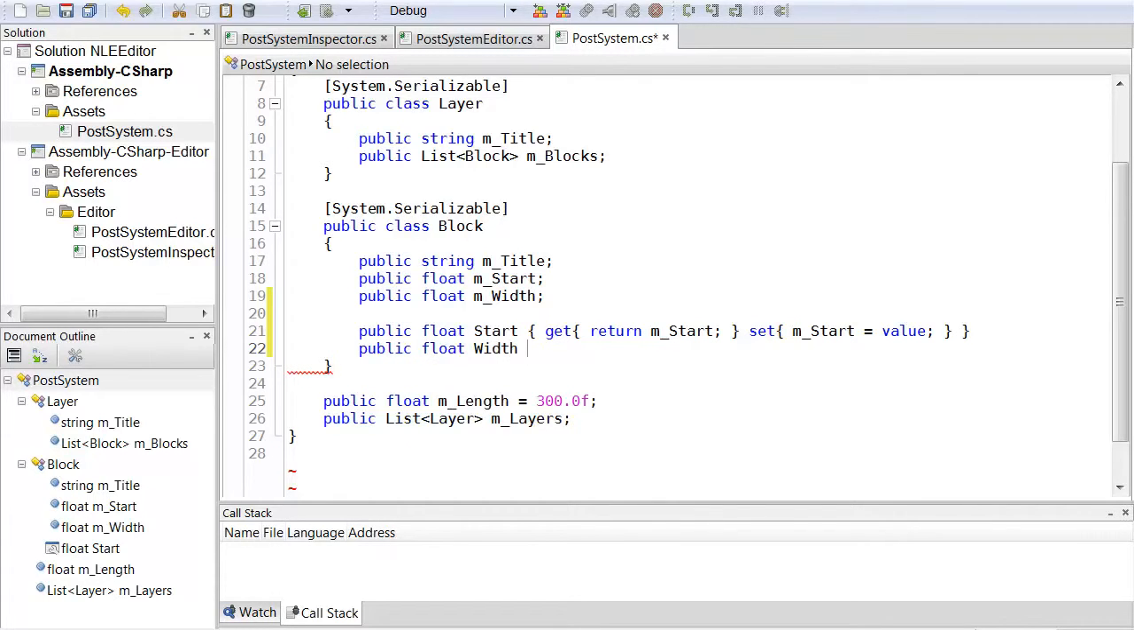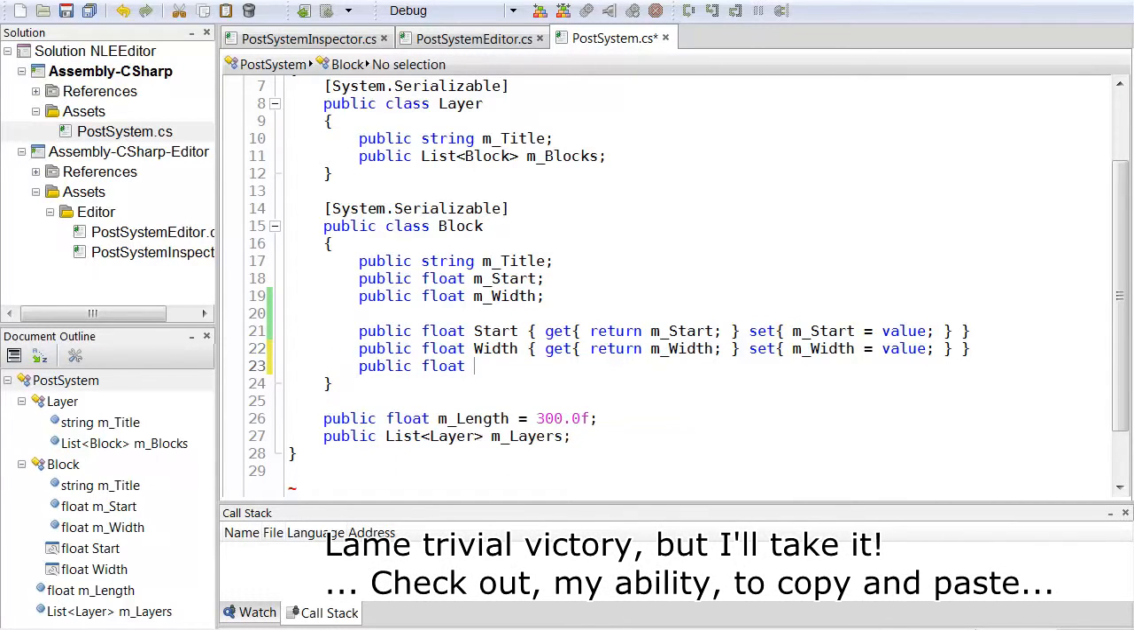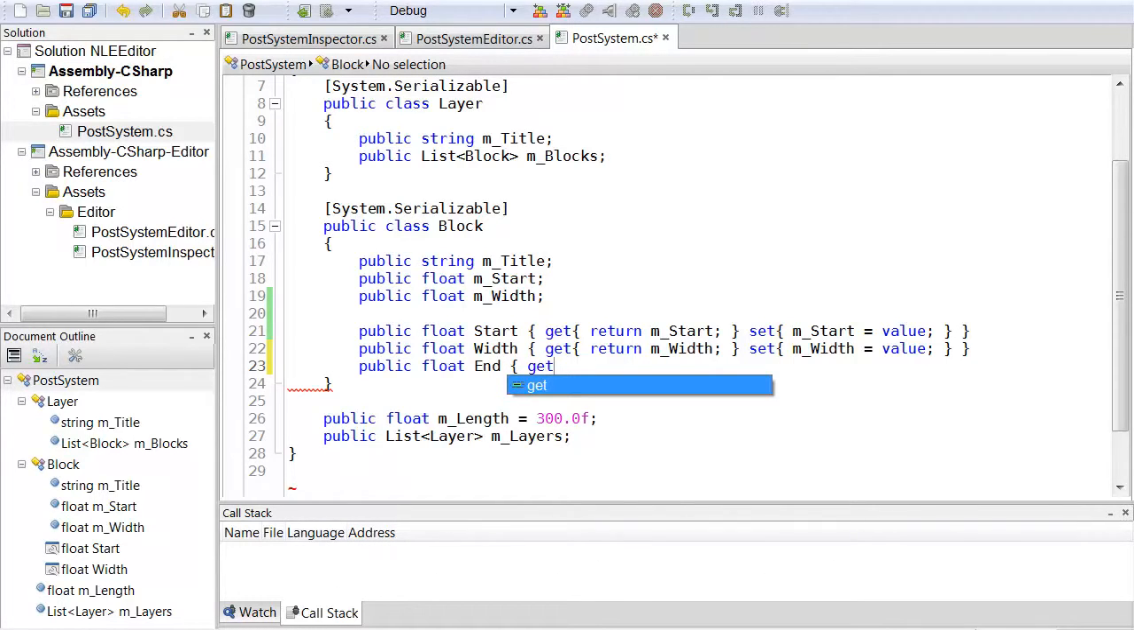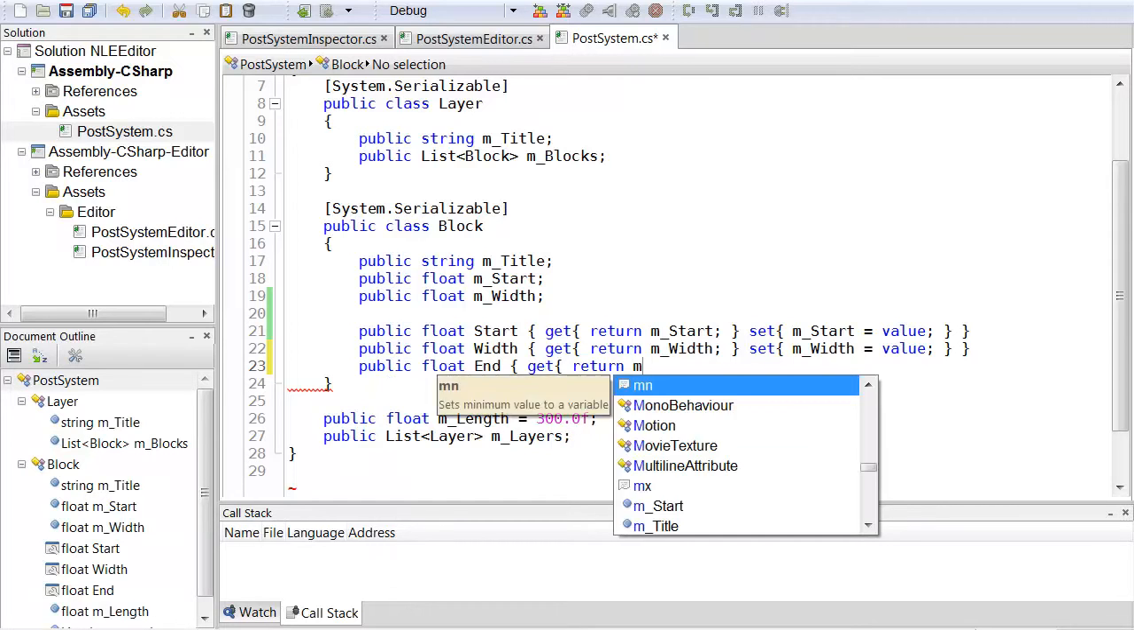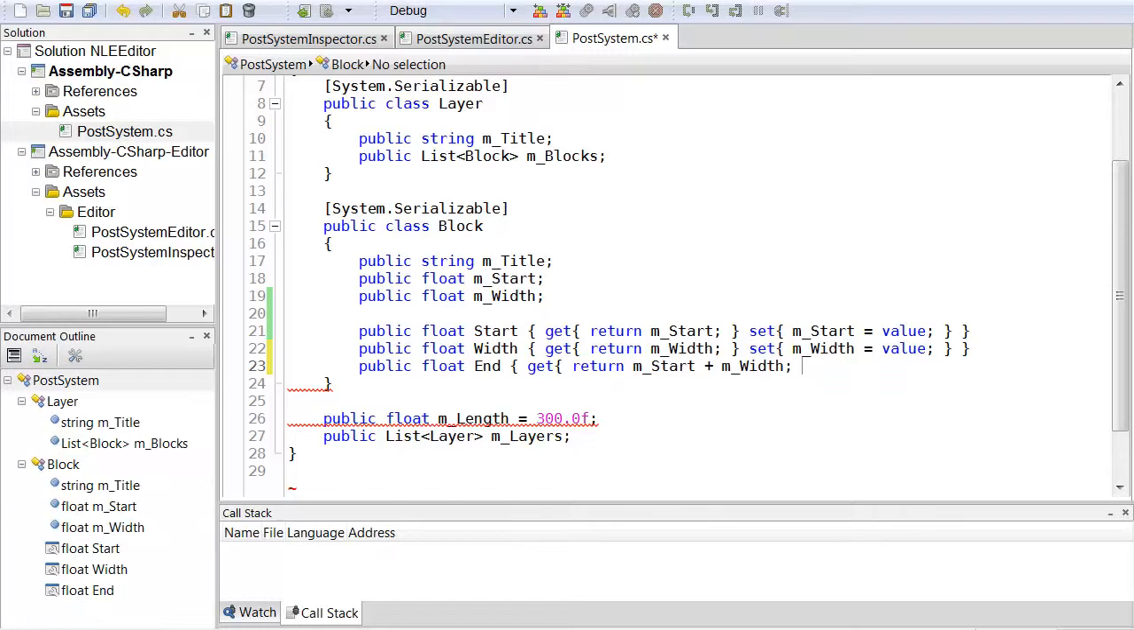Public float width. We'll copy and paste this right here, and then we'll make sure to paste these in. I'm pretty bad about copying and pasting where I forget to do these kinds of things, like update the rest of what you just pasted. So, little victory for me, unless I forgot. Looks good. Now end, which gets is returned m_start plus m_width.